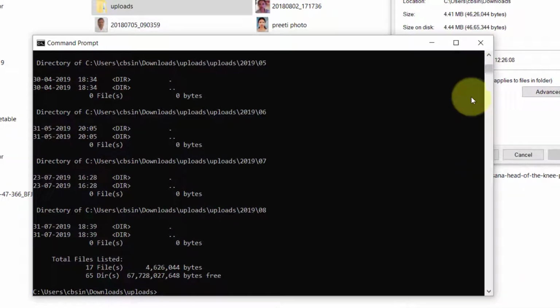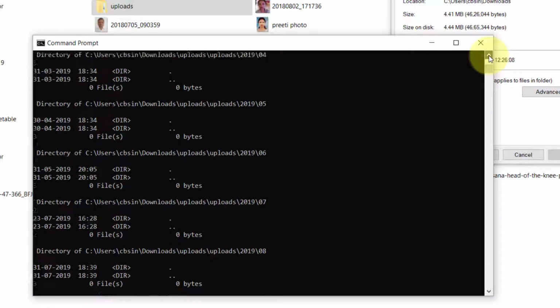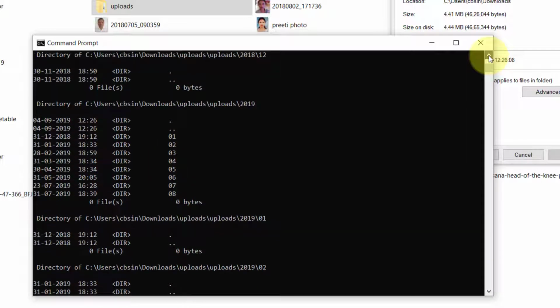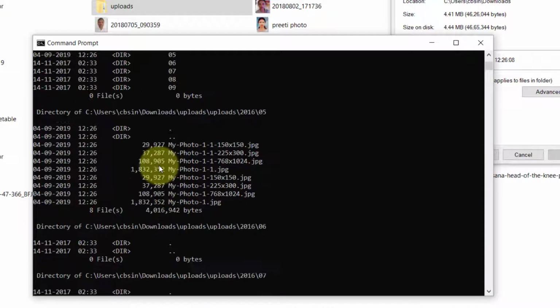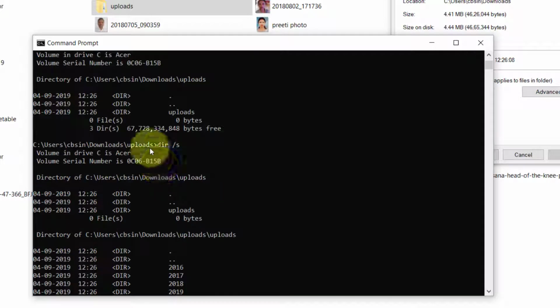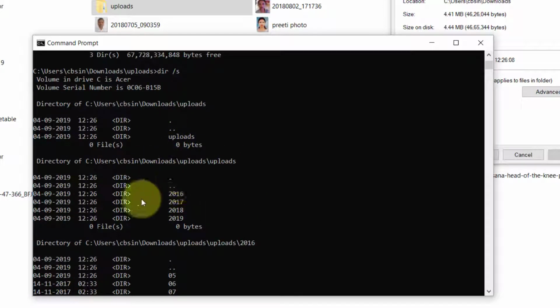So all the folders and the files are now listed here. Let's see where we have entered this command, and you will see all kinds of folders and files listed over here. We have typed dir /s, and now it has displayed step by step. First the uploads folder, then inside uploads there are four folders that we have seen just now, and one by one it will start displaying the list details of 2016, then 17, then 18, then 19.